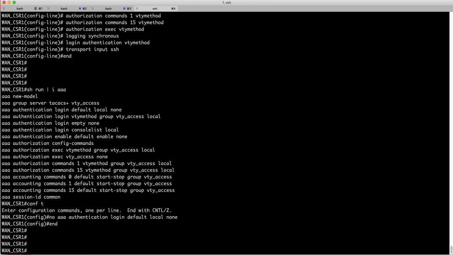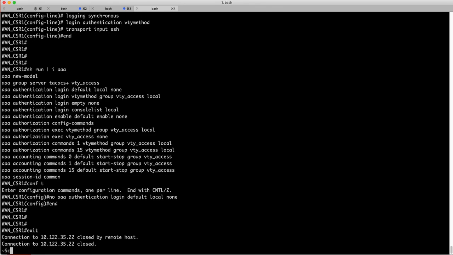So the use case was: network admin should have all the access, network operator should have restricted access. That means he can shut down some of the interfaces but not all, and console should have no restriction, no AAA TACACS enforcement. So let's go back. I'm going to say clear term, and let's log in via SSH.